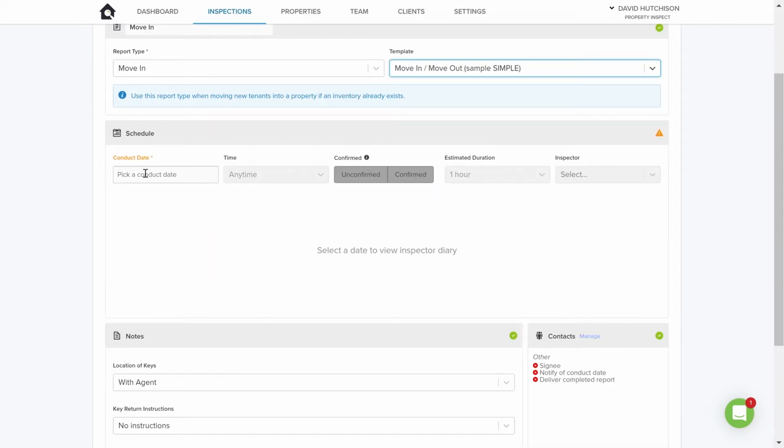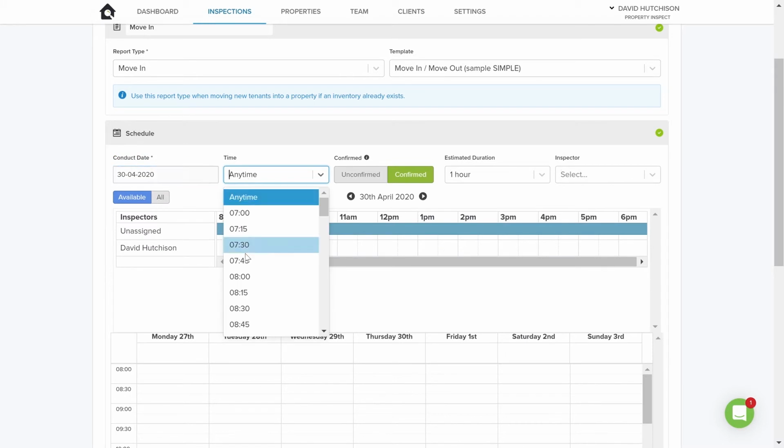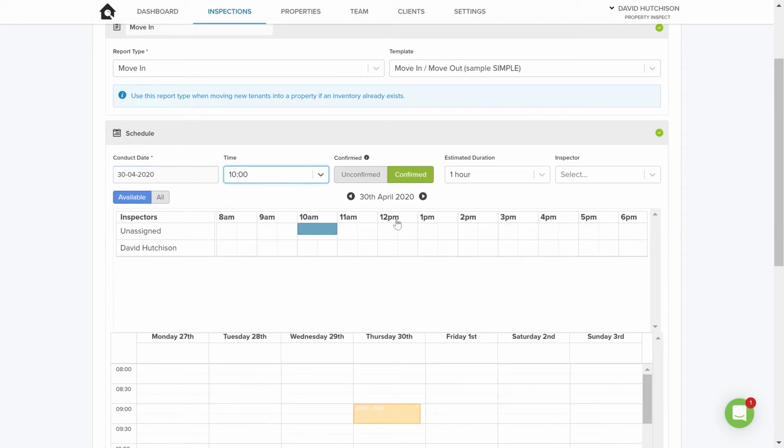Next thing I need to do is just choose the date and time and schedule it. So I'm going to choose the 30th of April, and it's going to be done at 10 o'clock. It's confirmed. Estimated time is around about an hour. That's useful if you're scheduling multiple inspections for the same agent or inspector at the same time. And I'm going to assign it to somebody in my team, either myself or somebody in my team, one of my agents or one of my inspectors. So there we go. That's the person performing it.